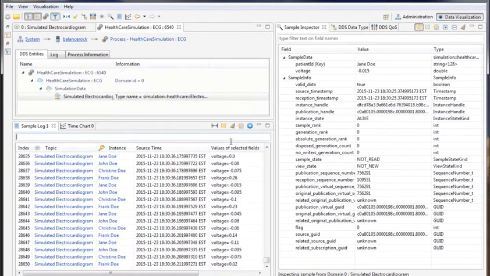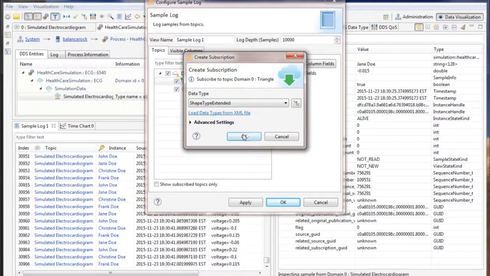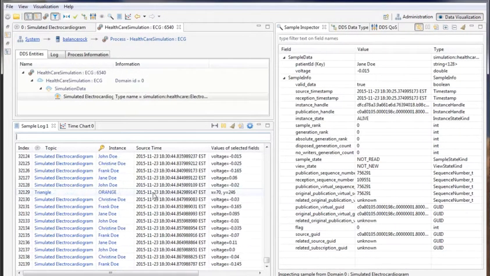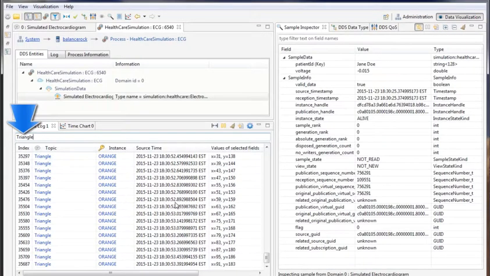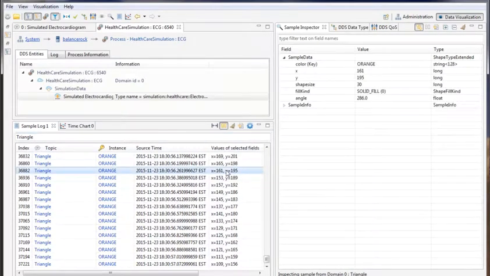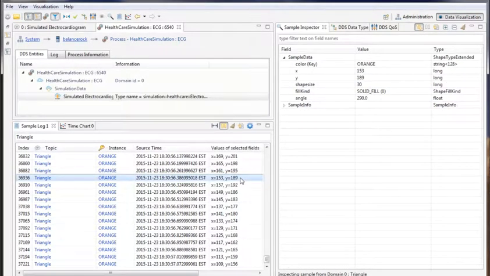And I do want to add more topics to this, so let's pick the triangle topic and add that to our display. So it's a little hard to see now because it is going by quickly, but if we put triangle in our filter here, we'll be able to see our triangle data. And if we pause it for just a second and click on one of these rows, that will populate the sample inspector. So now we can see all the fields in our topic as well as our metadata. And each row that you click on, so you can walk through and see all of the updates to all of the fields.